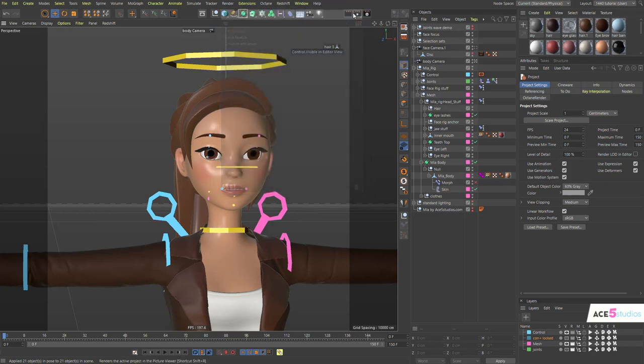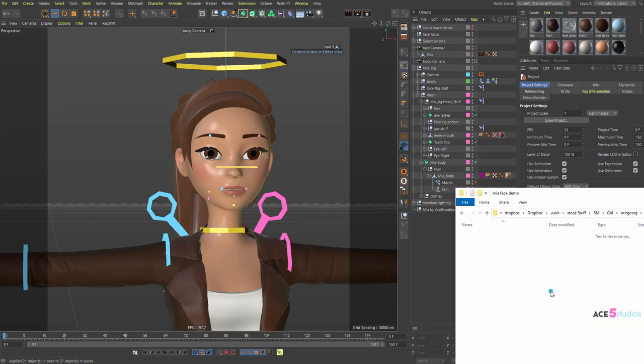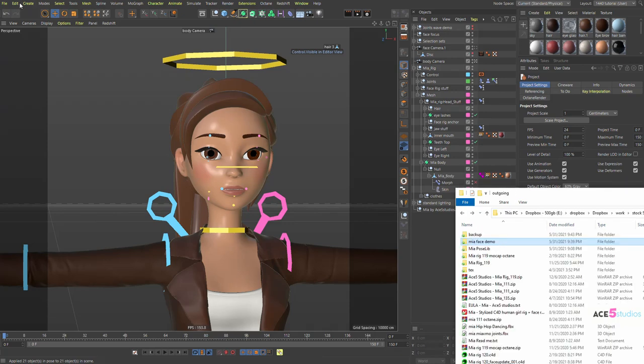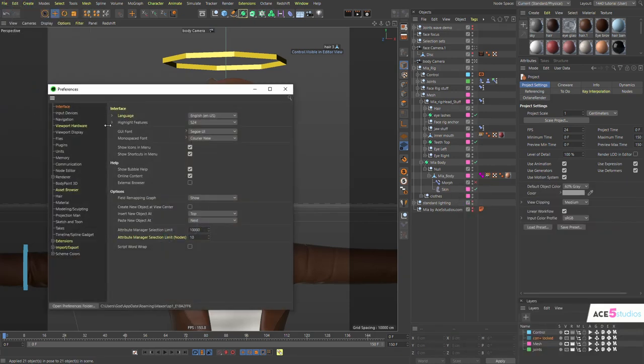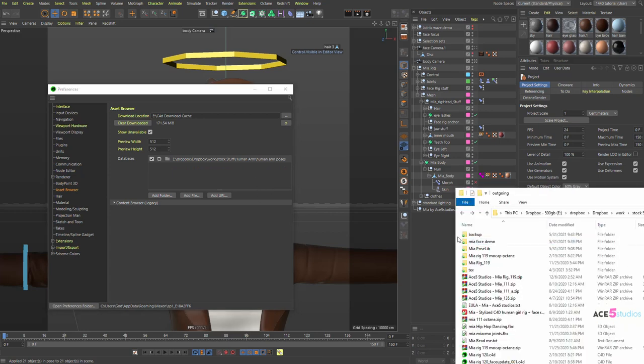So what I do is basically I create a folder. It's just an empty folder, here called Mia Face Demo. There's nothing in it. I go to edit and preferences, and in preferences, we go to asset browser. And here we will delete our pose lib. It doesn't matter because it's just a link. It still keeps everything in the folder. And let's add Mia Face Demo.